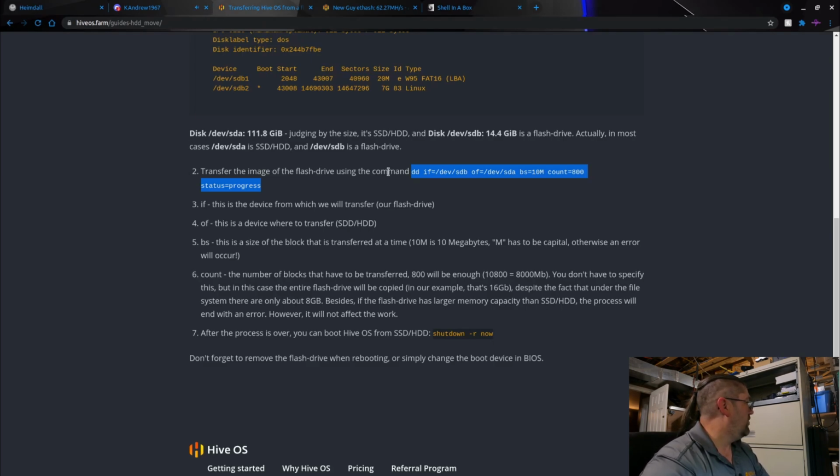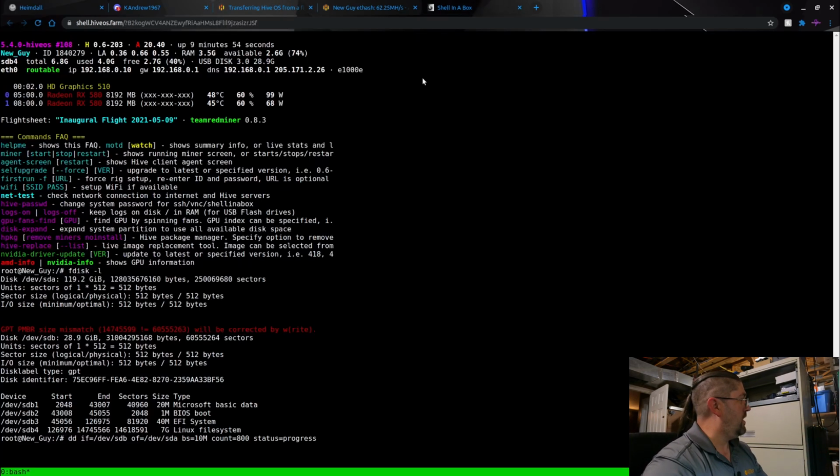Transfer the image from the flash drive using of=SDA. If is the device from which we will transfer our flash drive. So the if part of this command is the flash drive, which in this case is SDB, also on this gentleman's computer, and of is the device where to transfer, the SSD or a hard drive. And the of is SDA, again, on this setup. So actually, we're okay with just hitting enter here.